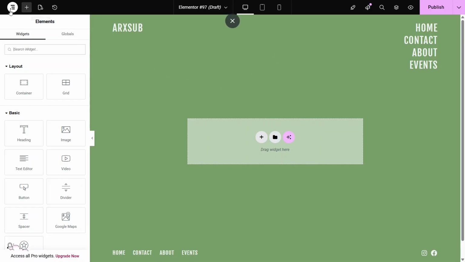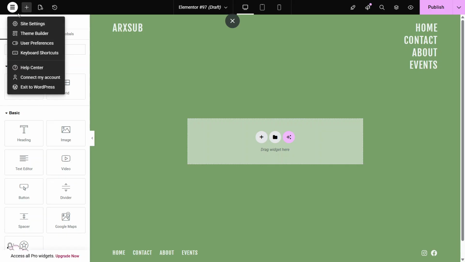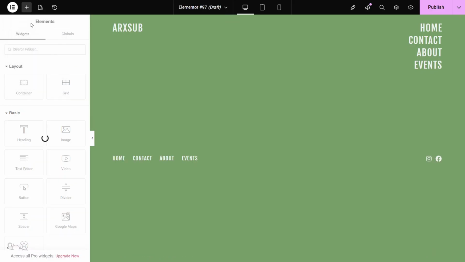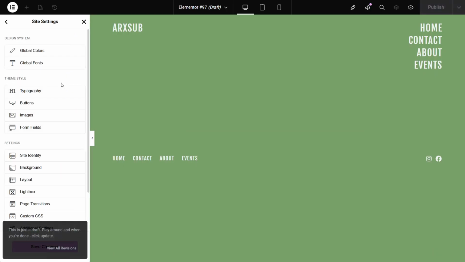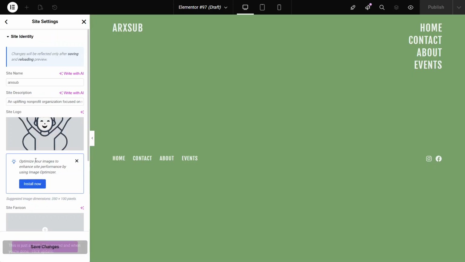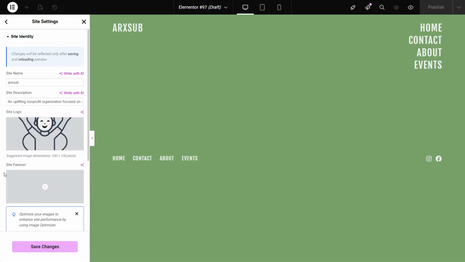Now, look to the very top left corner of the editor. You should see the Elementor logo. Click on that logo to open the main Elementor panel. A drop-down menu will appear, and from this menu, choose Settings. Inside the Settings panel, you'll see several options. Find and click on Site Identity. This is the section where you control your site name and logo so they stay consistent across your entire website.